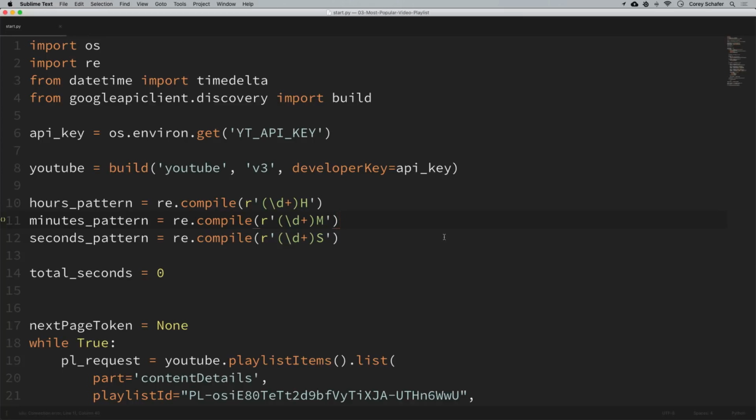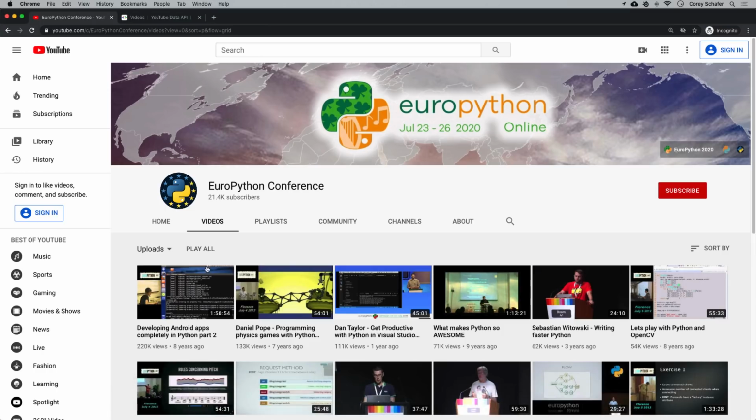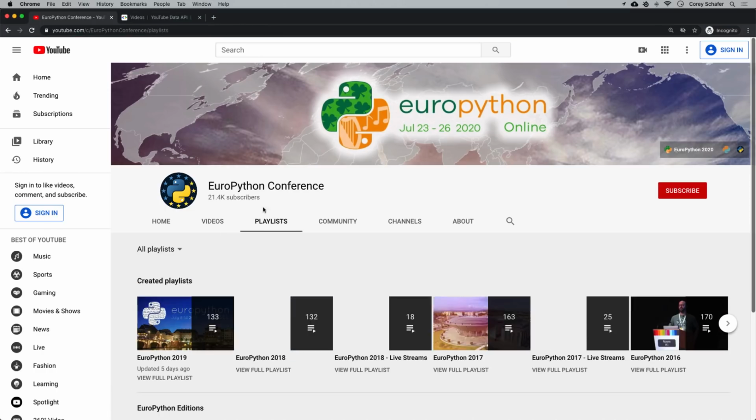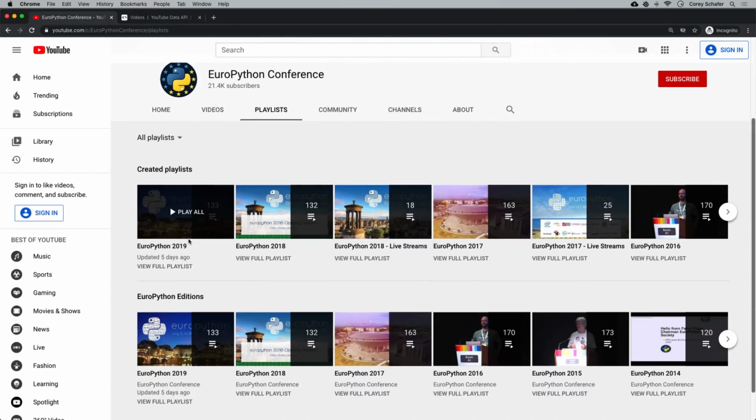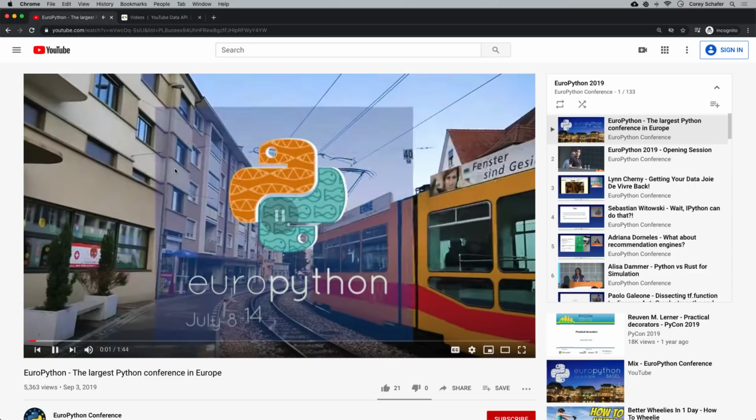There are a few different ways that we can get the playlist ID, but I'm just going to go directly to the playlist that I want and grab that ID directly. So I want the EuroPython 2019 playlist. Let me pause this again here.